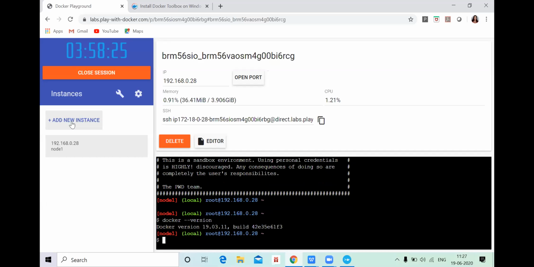You can see the version name as 19.03.11. If you have used an older version, maybe it will show you 17 point something, because after 17.05, the next version came as 19.03. Let's move to the next command, docker space pull.